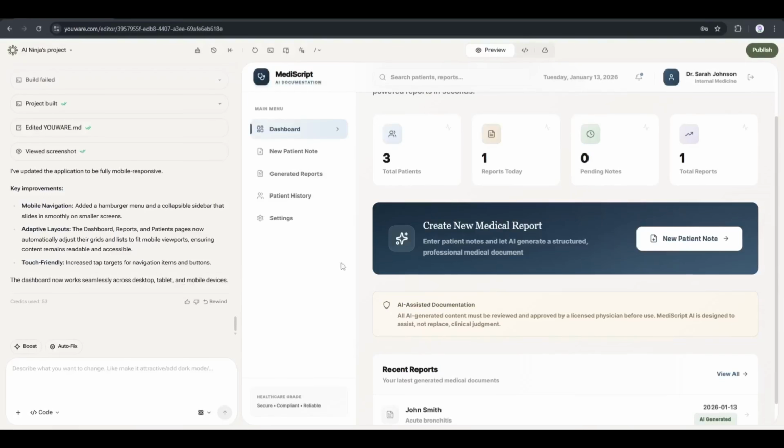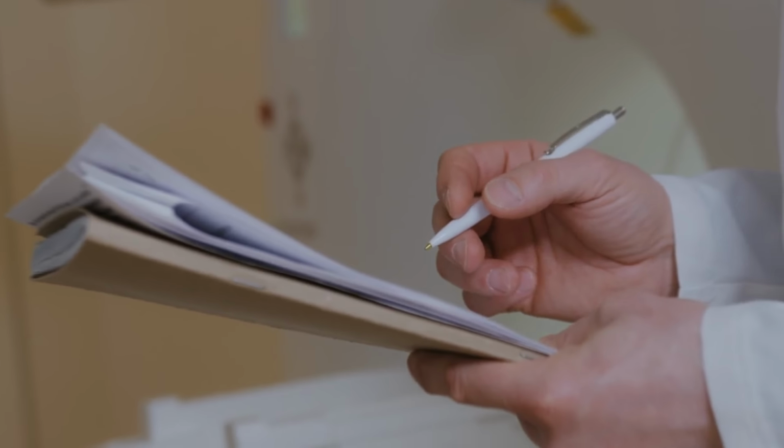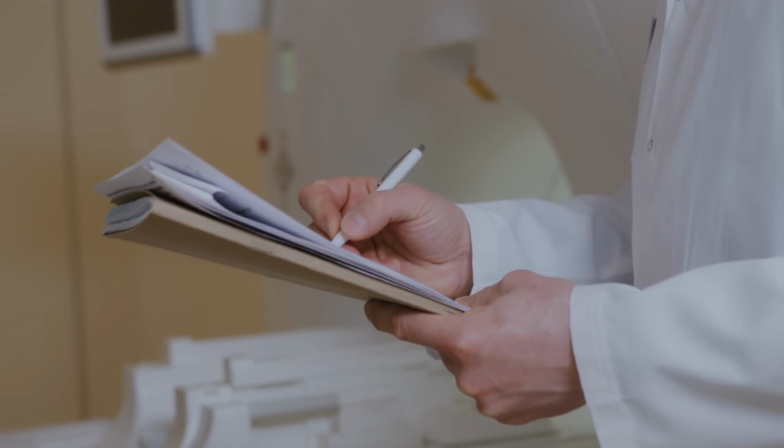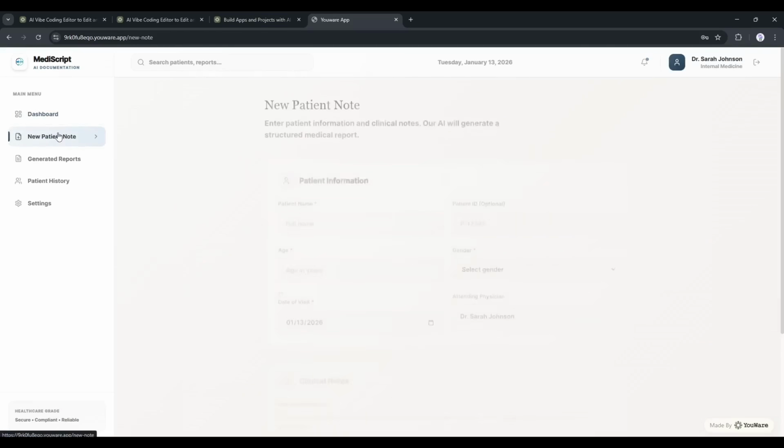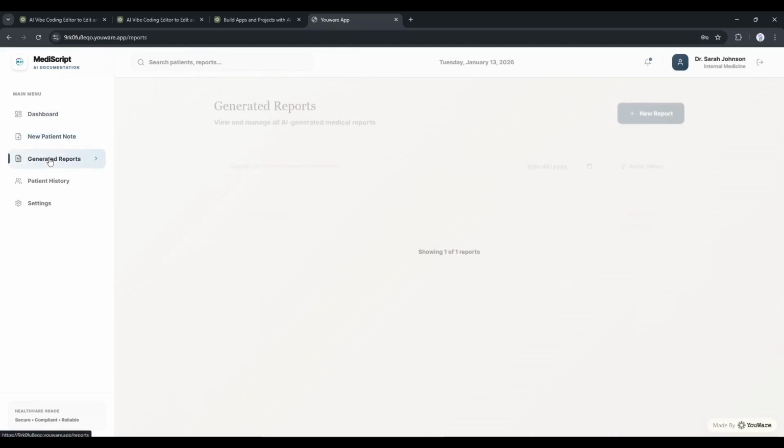For example, I want to create a SaaS called MediScript AI. You know, doctors spend nearly half their working hours documenting patient visits. It's a multi-billion-dollar headache. The solution: a specialized dashboard that converts consultation notes into formatted medical reports and syncs them to a database. This is a high-value SaaS with low competition in the independent creator space because most people think it's too technical to build. With YouWare, it's just a conversation.